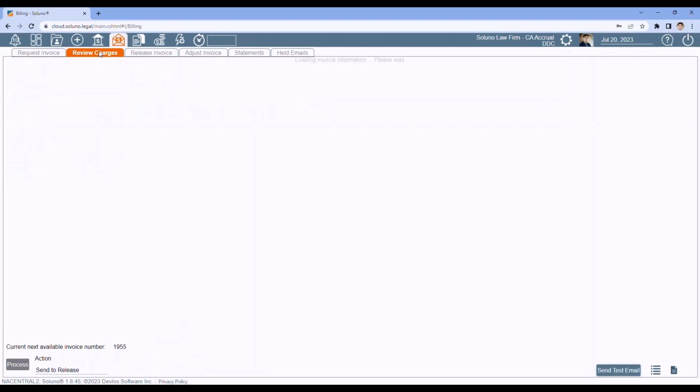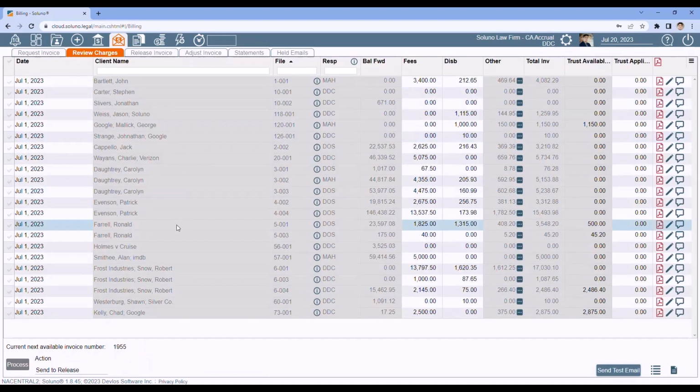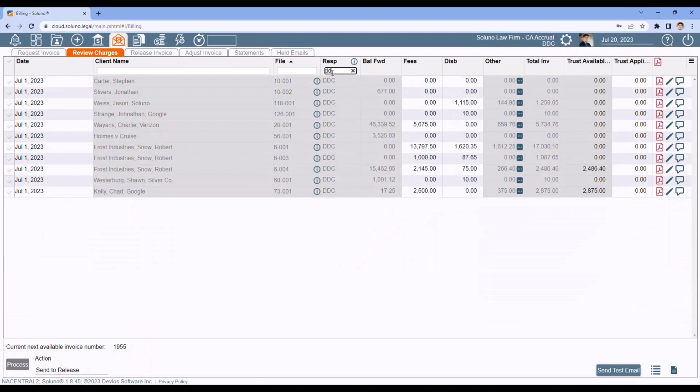When you're ready to do your edits, we'll go to the Review Charges tab. And there's a couple different ways you can do edits here. So this is my entire firm. Right now, I just want to look at my files, the ones I'm responsible for. So at the top on some of these columns, we have some filters. So if we're responsible, I can filter it down to my initials. Now I've got just my files on the screen.